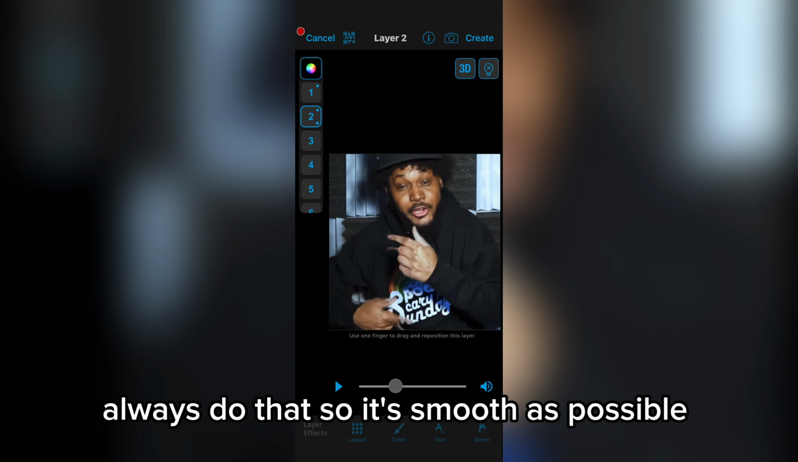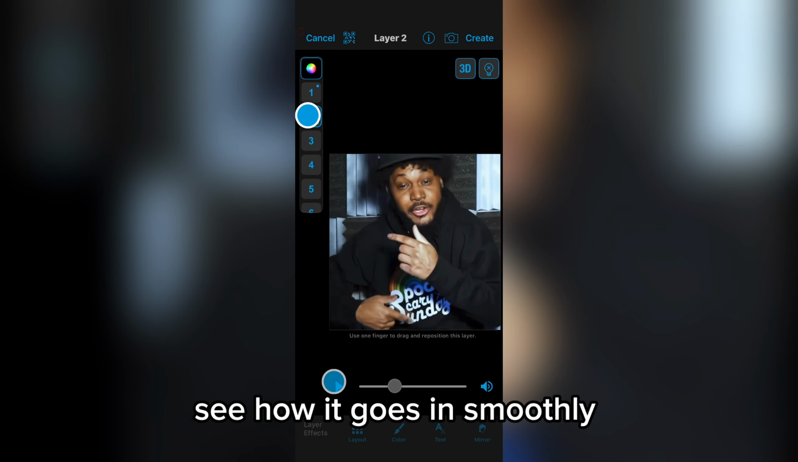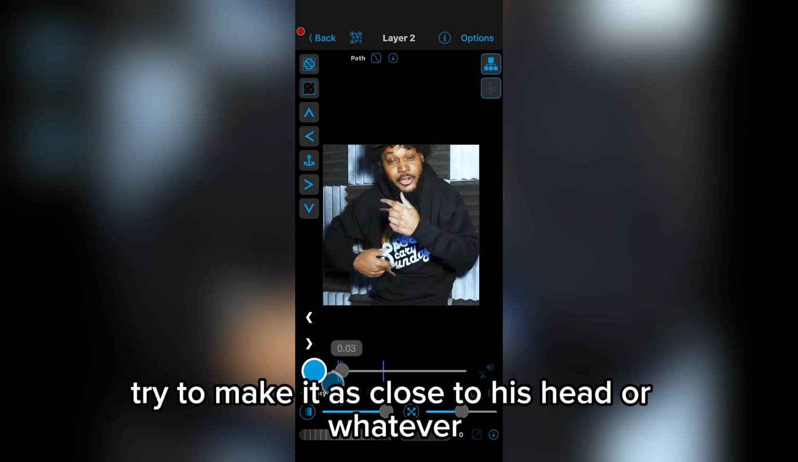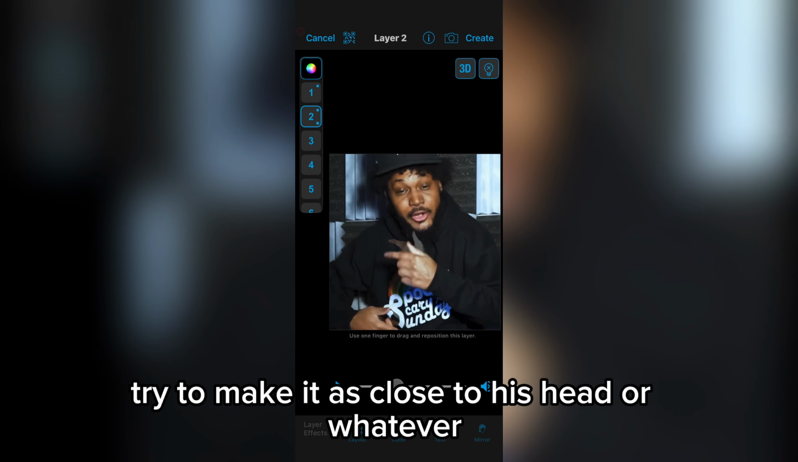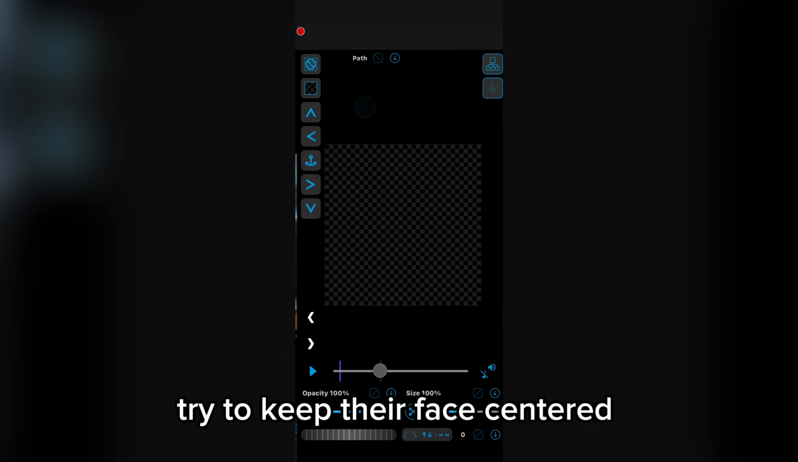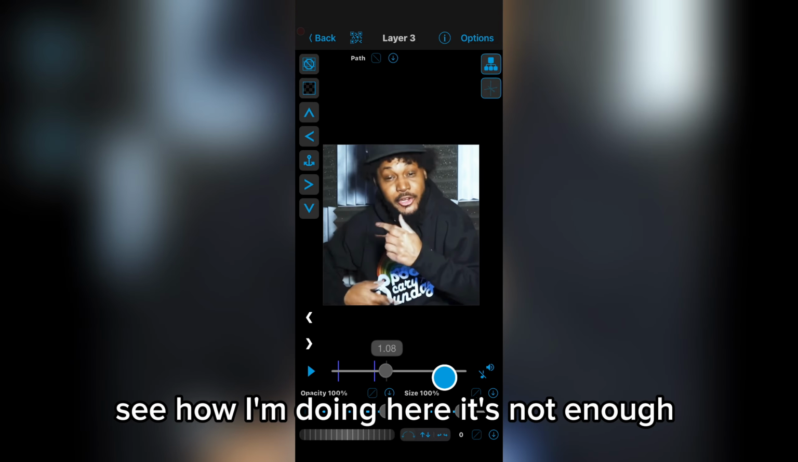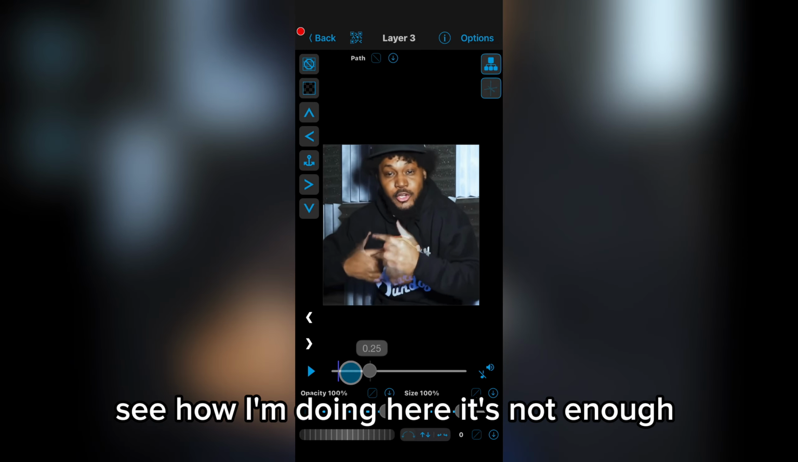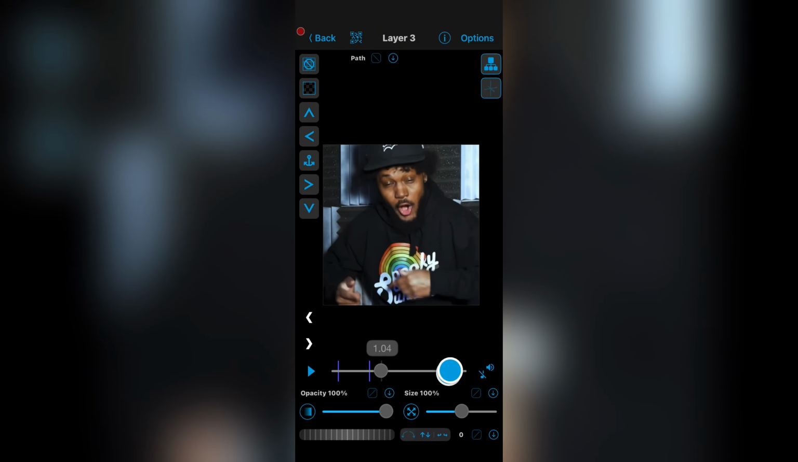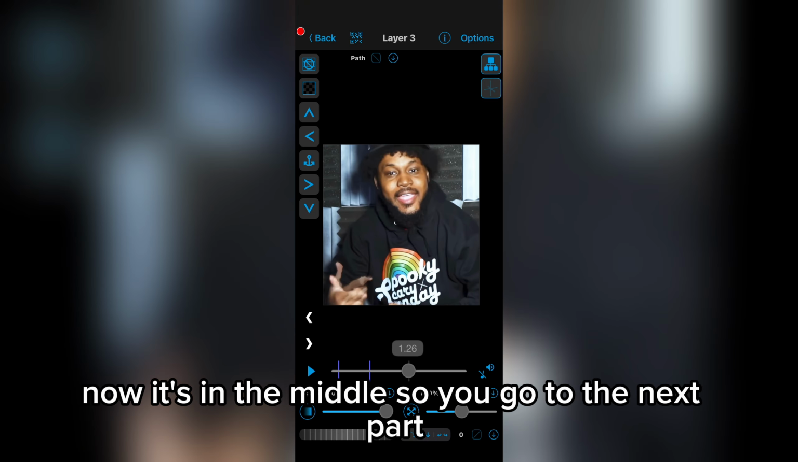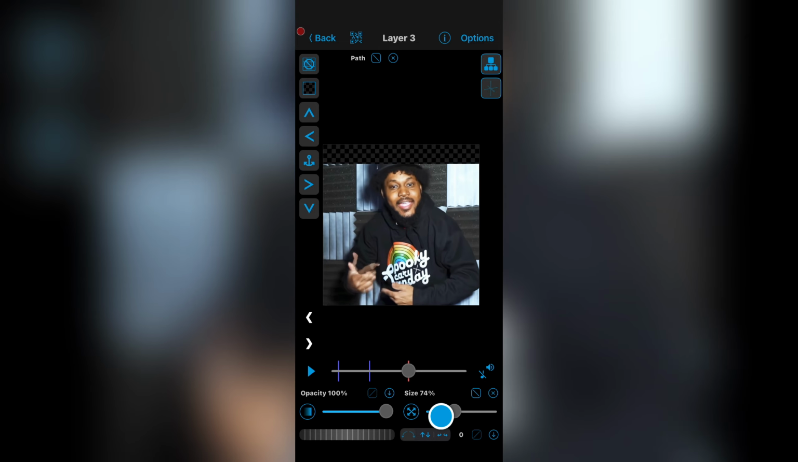Always do that so it's as smooth as possible. See how it goes in smoothly? Try and make it as close to his head, or whoever you're editing. Try to keep their face centered. See how I'm doing here? It's not enough. Move it back some. Now it's in the middle, so you go to the next part, put it there.